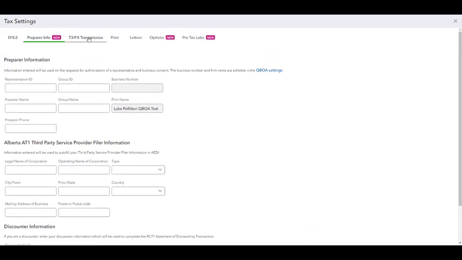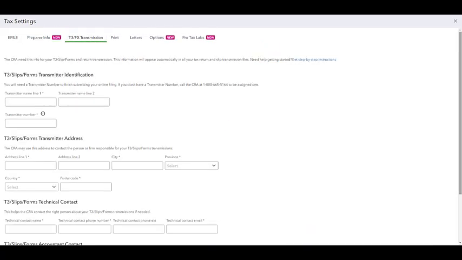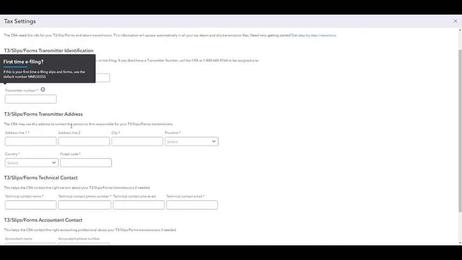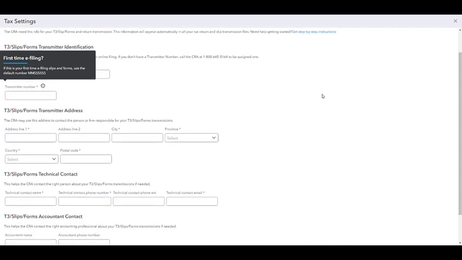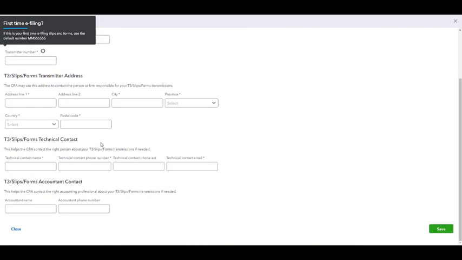At the top, we also have T3 and FX transmission. For submitting your T3 return or your slips through the T3 module, you will need to enter the transmitter information. You can enter the name and the transmitter number here. We have the transmitter address, so you would enter the address for the person who is actually filing those slips, as well as other information here that you will also need to fill out to be able to file that T3 or any slips related to the T3.